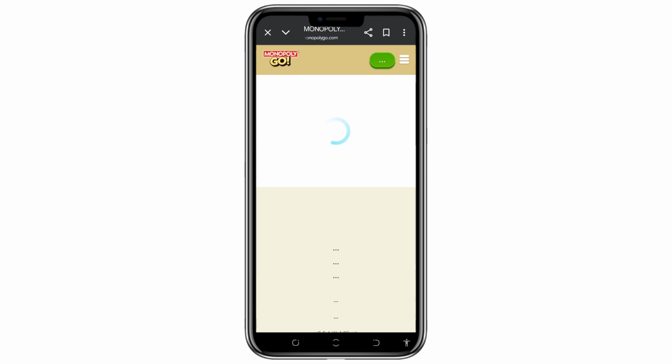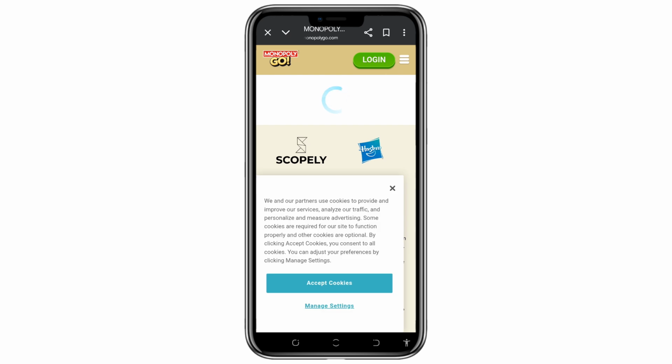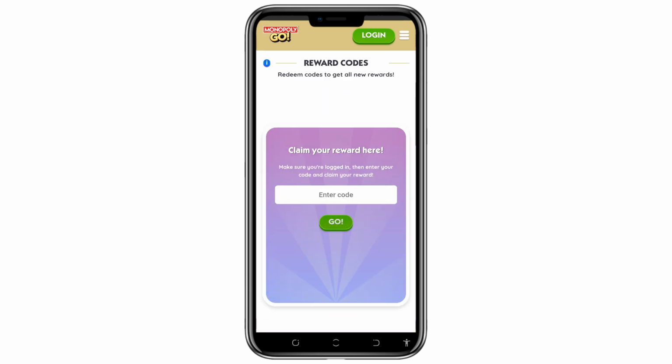Once the website loads, look at the top right corner. If you are not signed in, tap the menu and log in using the same account you use in the Monopoly Go app. This is important because the rewards will be added directly to your game profile.